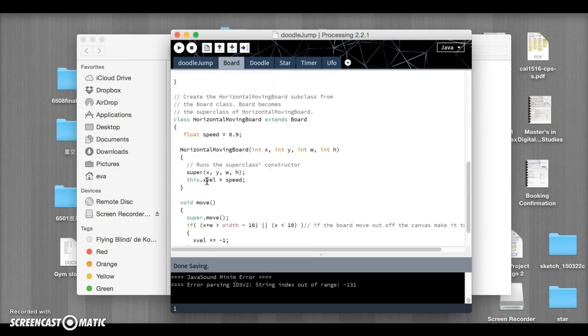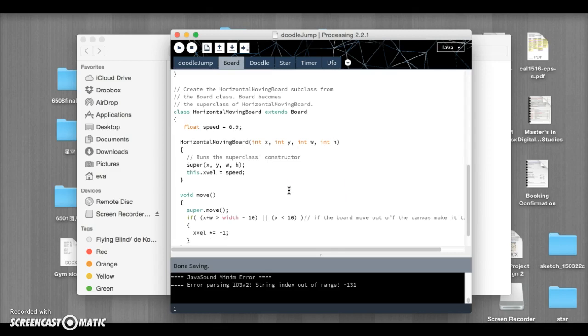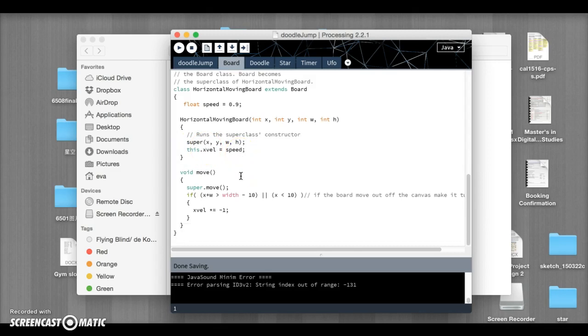I also create a horizontal moving board subclass from the board class. The horizontal moving board is a subclass of board. Since it's a horizontal moving board, I just control the x velocity. If the board moves out of the canvas, make it turn back. Change the speed direction.